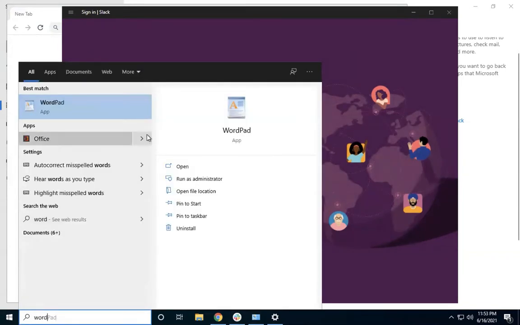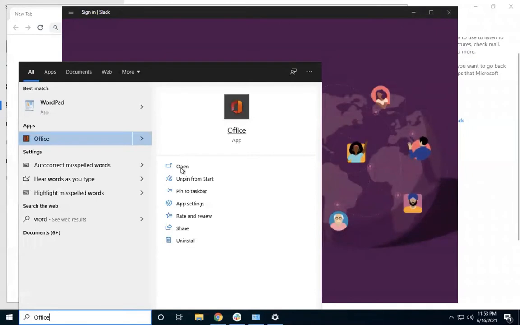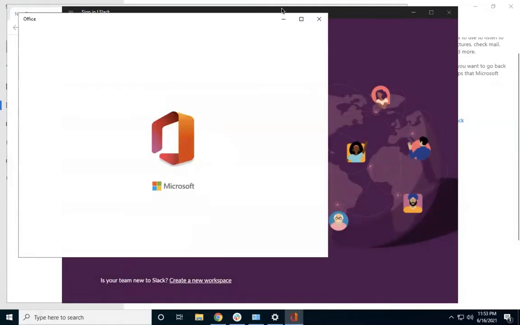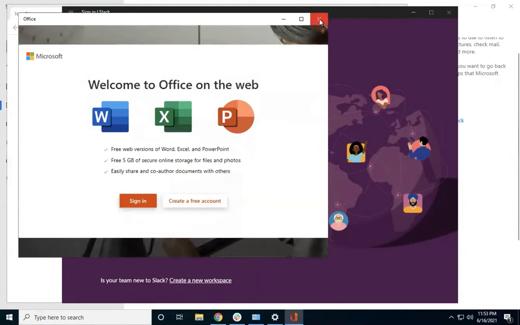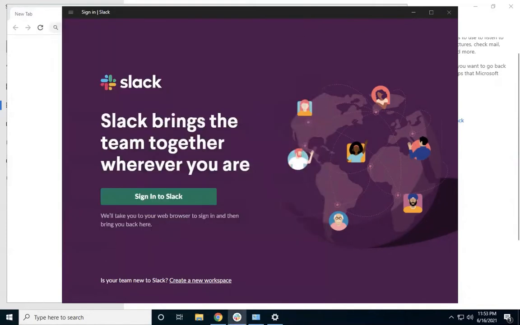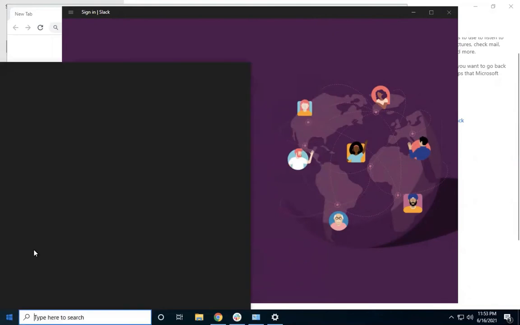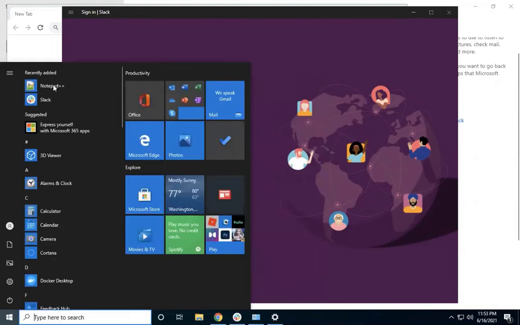There's Office. Let's see. Let me click on this. Let me open... I think I do not have it on my system. It is only available on web at this time. I'm closing this. Let me open Notepad++ to have more applications running as part of this system.